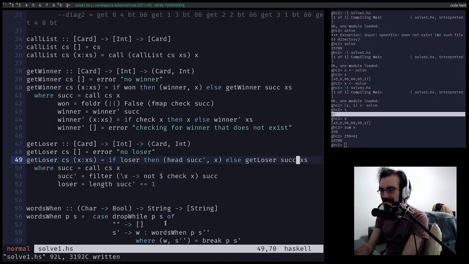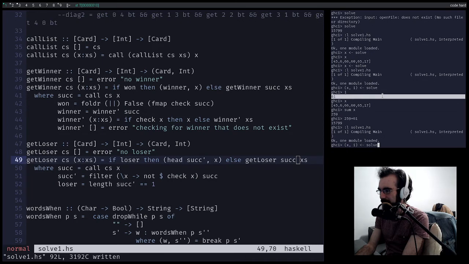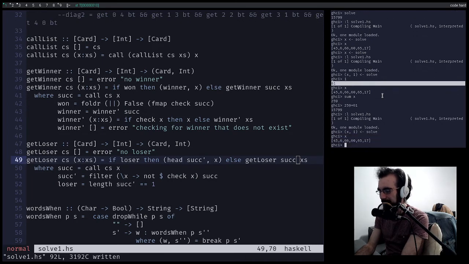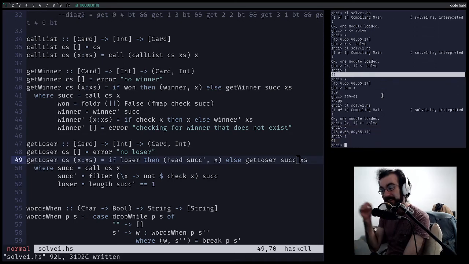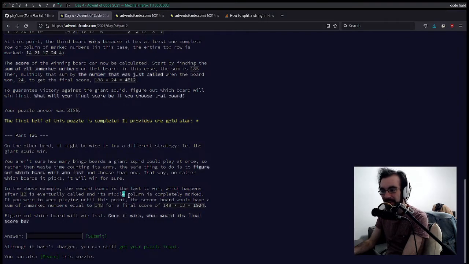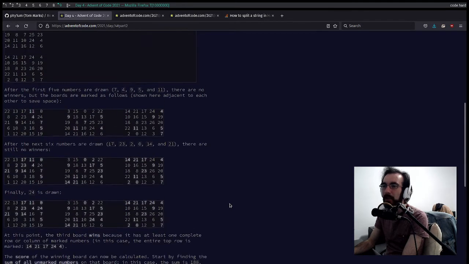What if I do this slightly differently, recursively? This shouldn't make a difference, right? This should give us exactly the same answer. But if it somehow doesn't, that's a good indicator that something's gone foul. And it gives the same answer, okay? Second board is the last to win. Well, okay, yeah, hold on.